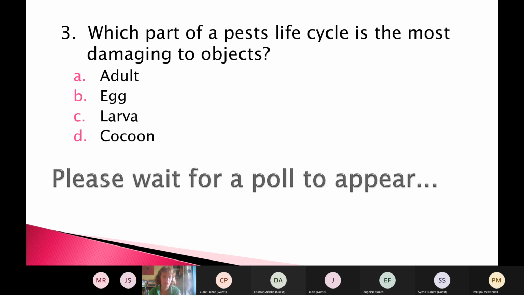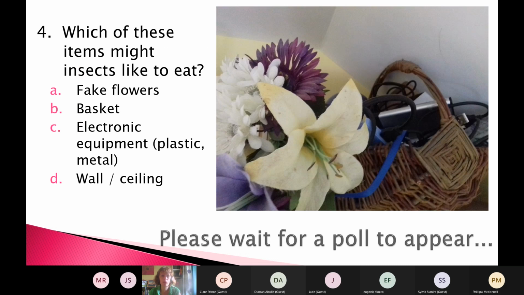Okay, we're halfway through our quiz. I've got 6 questions for you. I took a picture, especially for you guys, of something that we have sitting on one of our shelves at home. We also thought last week about food and the kinds of things that insects might like to eat, and I thought this was quite an interesting example. So which of these things in the picture do you think that the insects might find tasty?